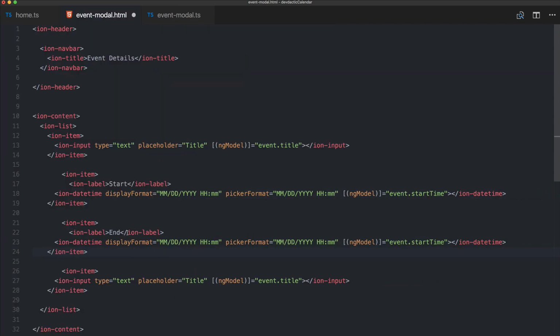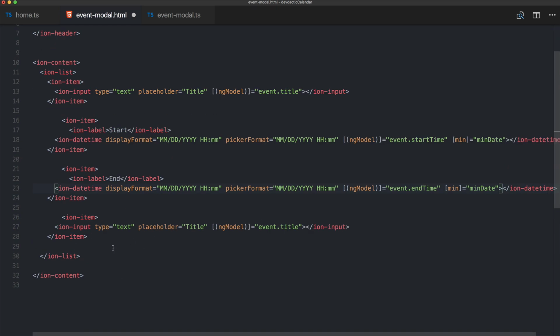So for the second one, for the end, it's of course the end time, but the picker is more or less the same. If you want, you could also specify something like the min date. So then we won't be able to insert past events, but this is of course up to you.